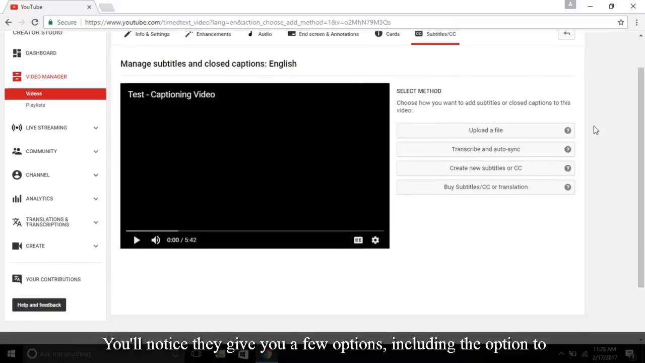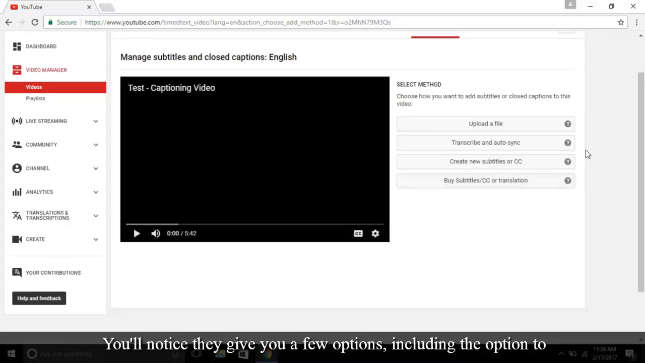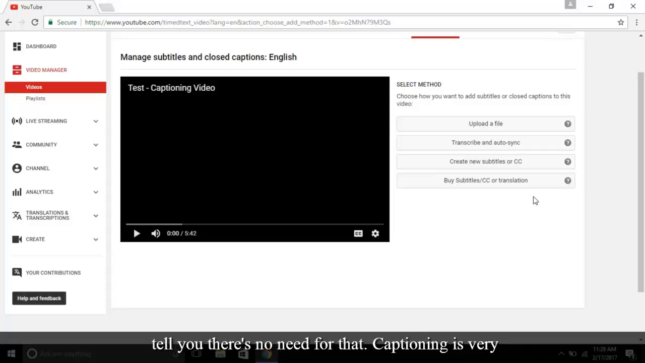You'll notice they give you a few options, including the option to purchase captions. But I will tell you, there's no need for that. Captioning is very simple once you get the hang of it. There's no need to spend money. Out of the four options, there is only one method that I suggest simply because I believe it's the easiest. Choose Create New Subtitles or CC.